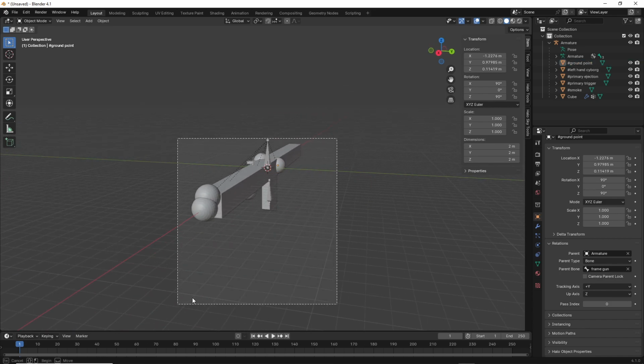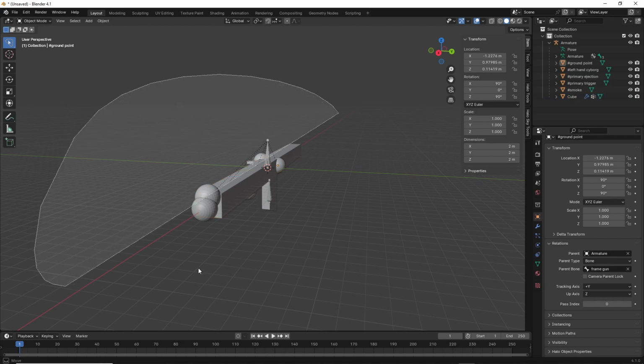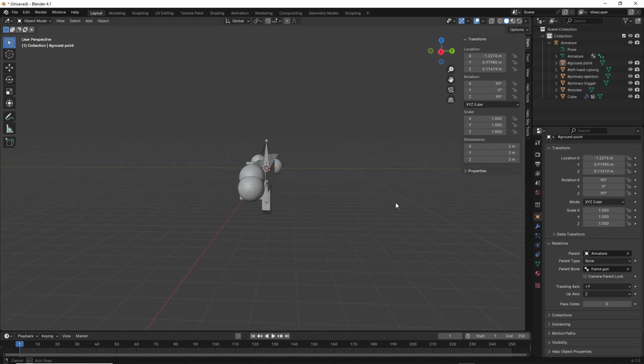Now this is the in-world version of your weapon. And then if you just hide this, that's enough to get a first-person model done.